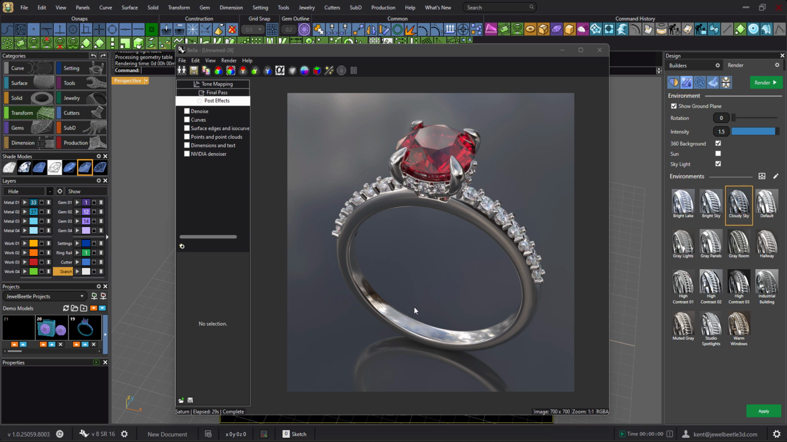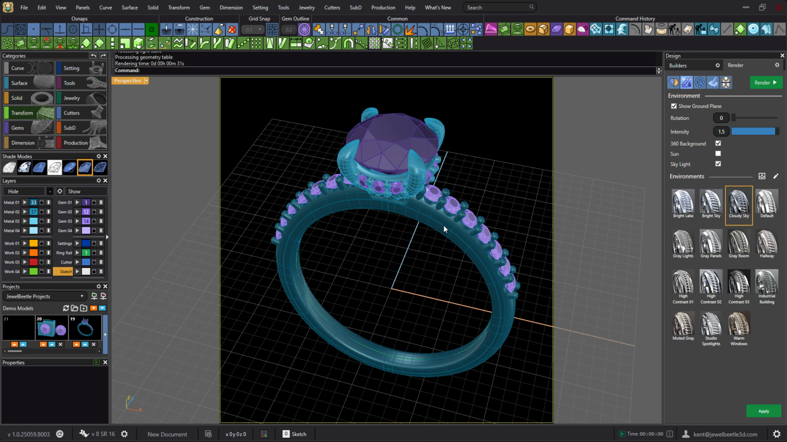And there you go. So you can play around with the environments. I'm going to show how to control the environments a little more in the next video. But there's another render. I guess, let's see, I'll do one more. So let's go ahead and I'm going to hit pause and get a different ring out here.